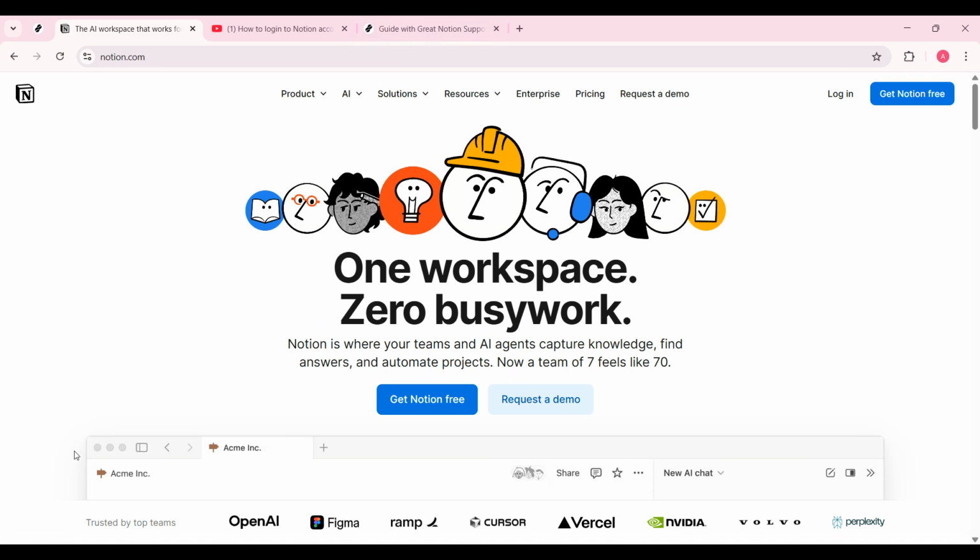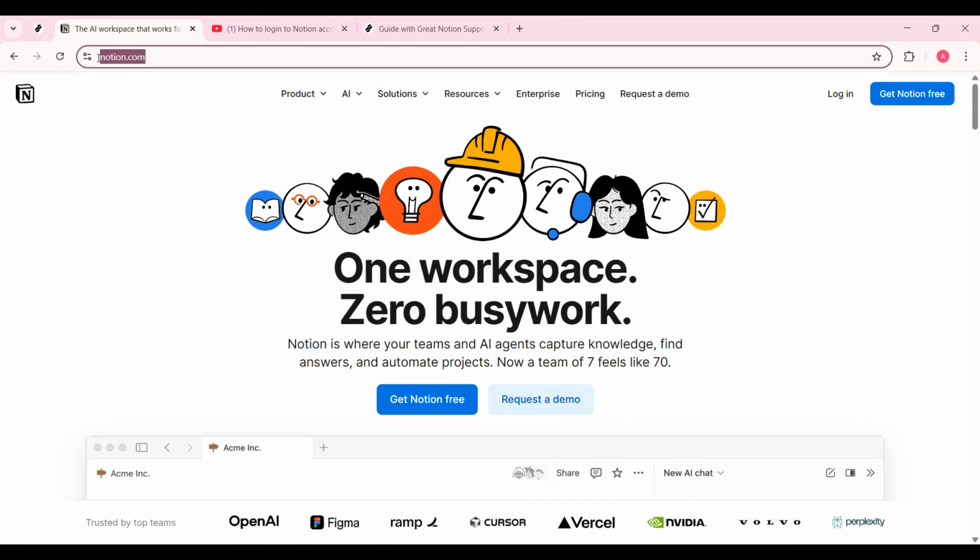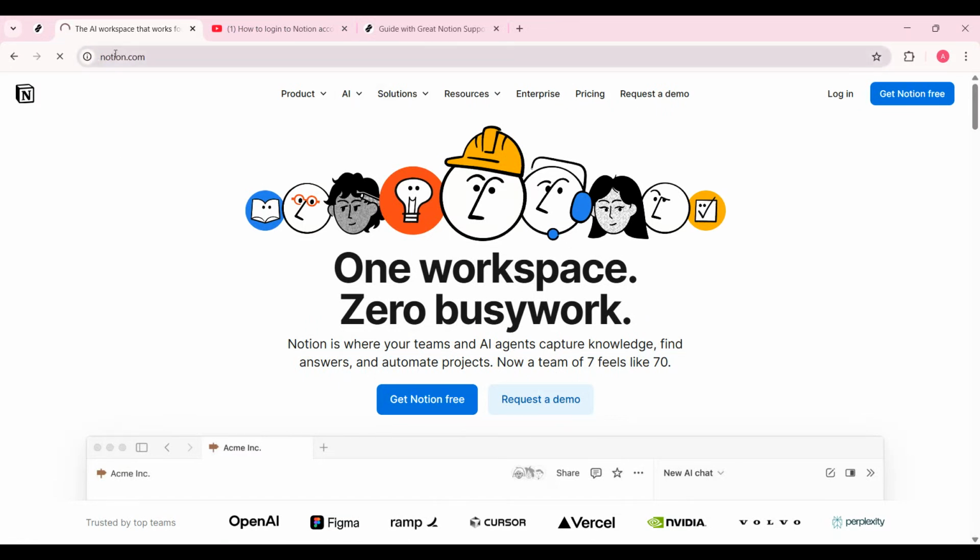All right, let's get started. First, open your web browser. You can use Chrome, Edge, Safari, or any browser you prefer. In the address bar, type in notion.com and press enter. This will take you to the official Notion website. Make sure you're on the correct site to keep your account secure.